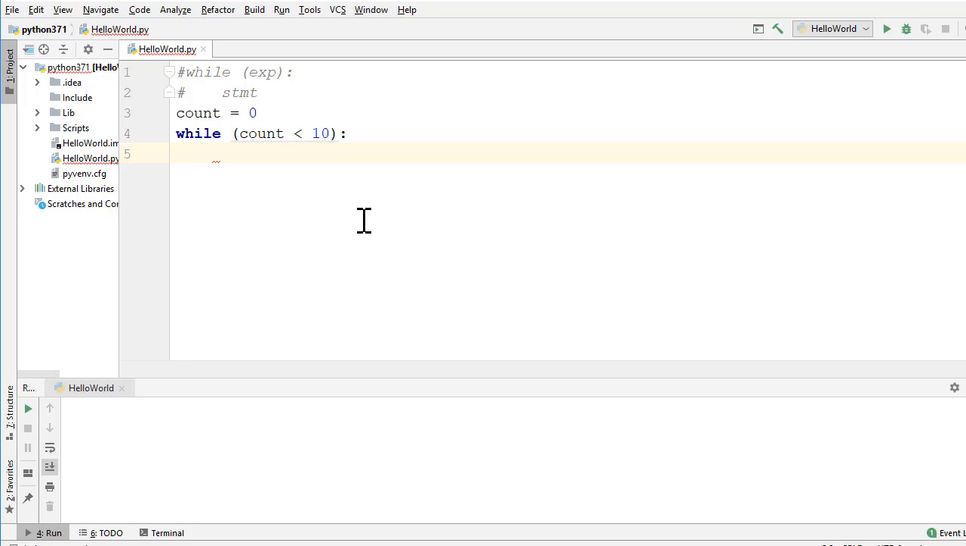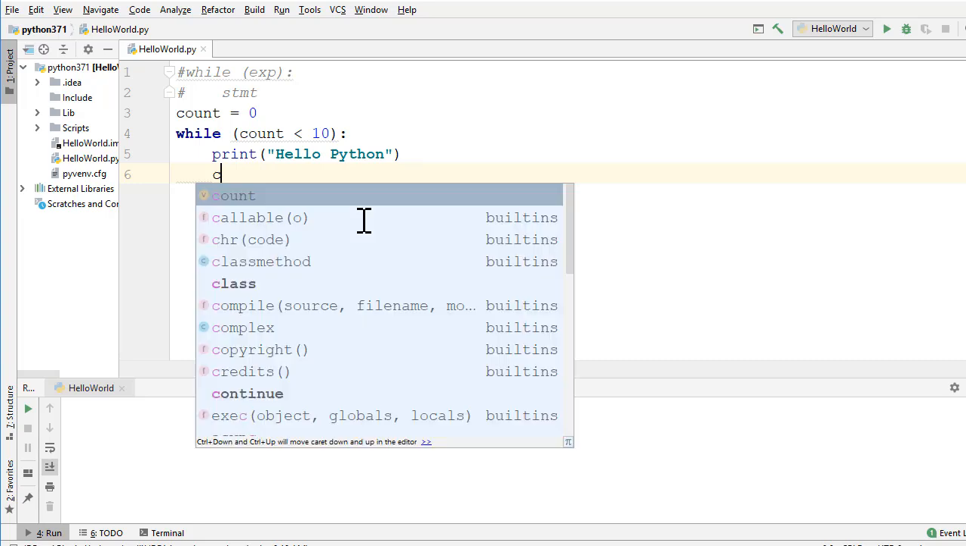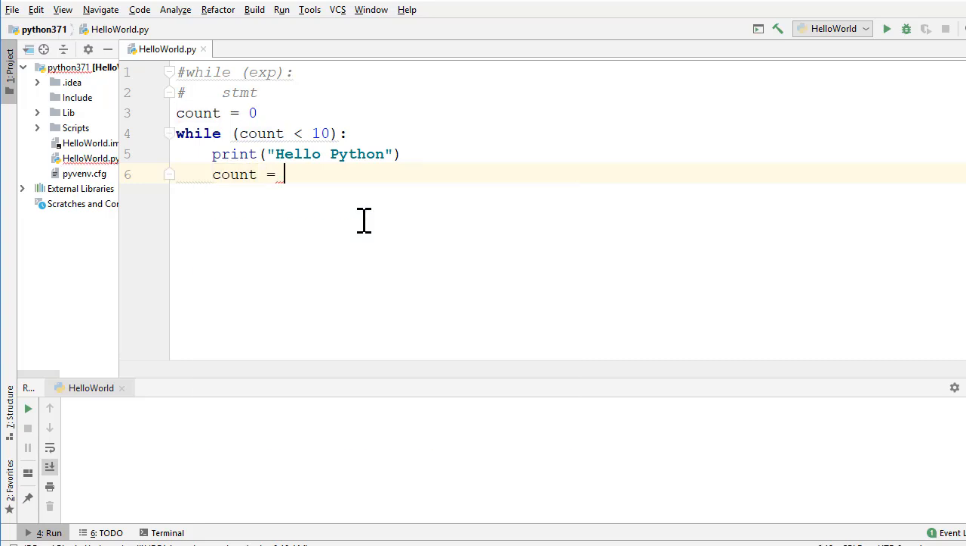It's up to you. There could be just one single statement, or you can have multiple statements. The first thing we definitely want to do is print hello Python. Once we have printed hello Python, we need to count that we have printed it once. For that we make use of this count variable. So we need to increase the value of count by saying, whatever the previous value of count was, add 1 to that.